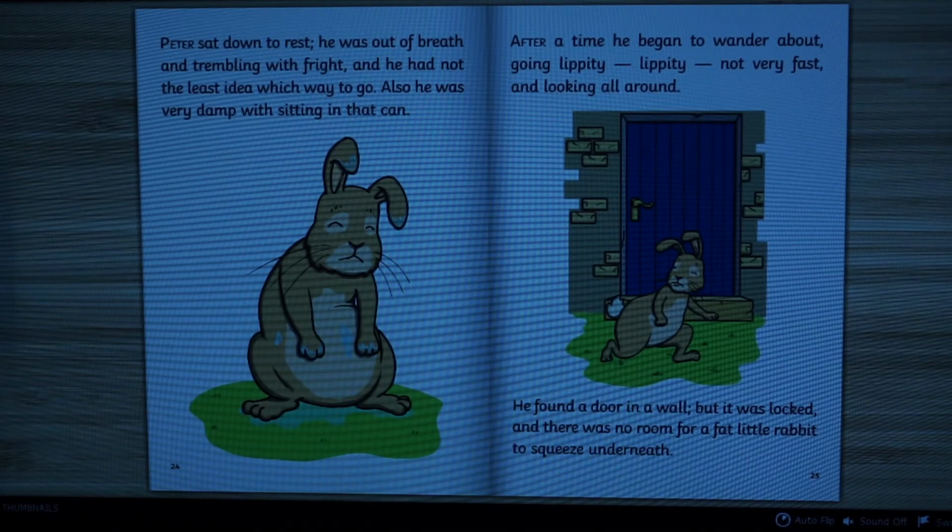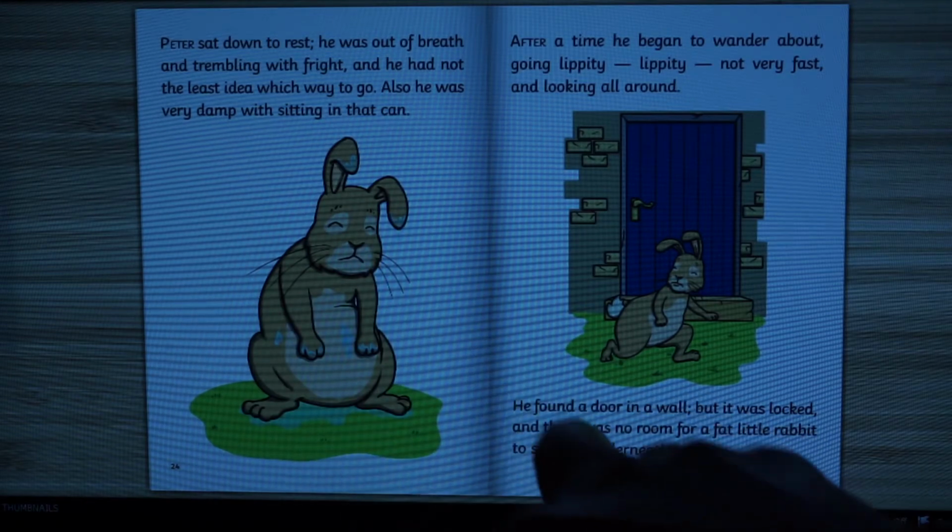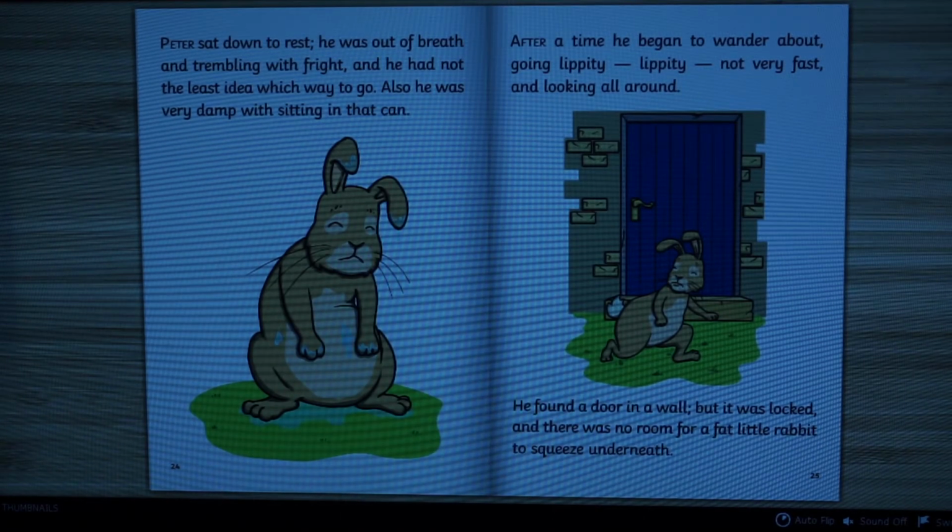Peter sat down to rest. He was out of breath and trembling with fright, and he had not the least idea which way to go. Also, he was very damp with sitting in that can. Look at him, he's so wet, he's soaking with water.